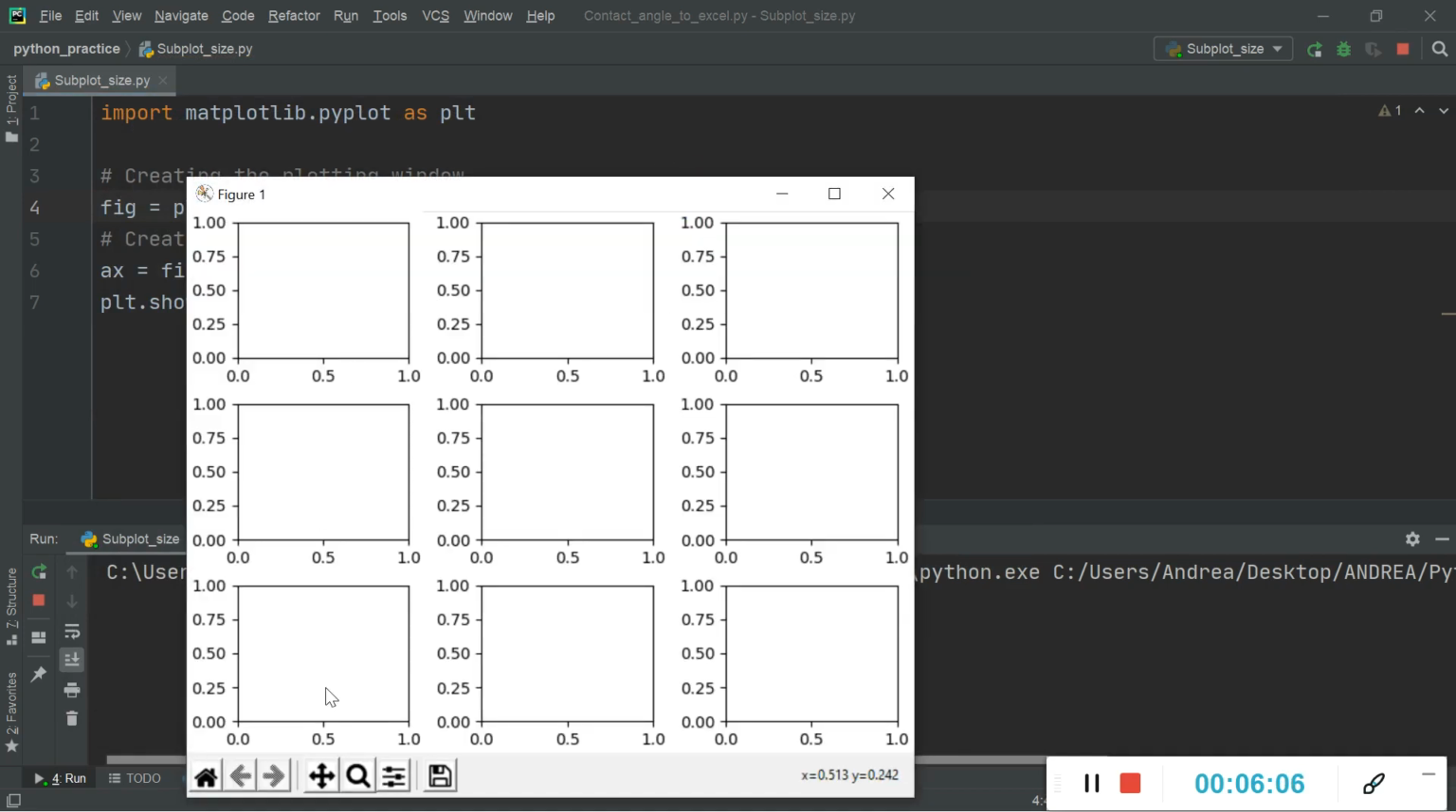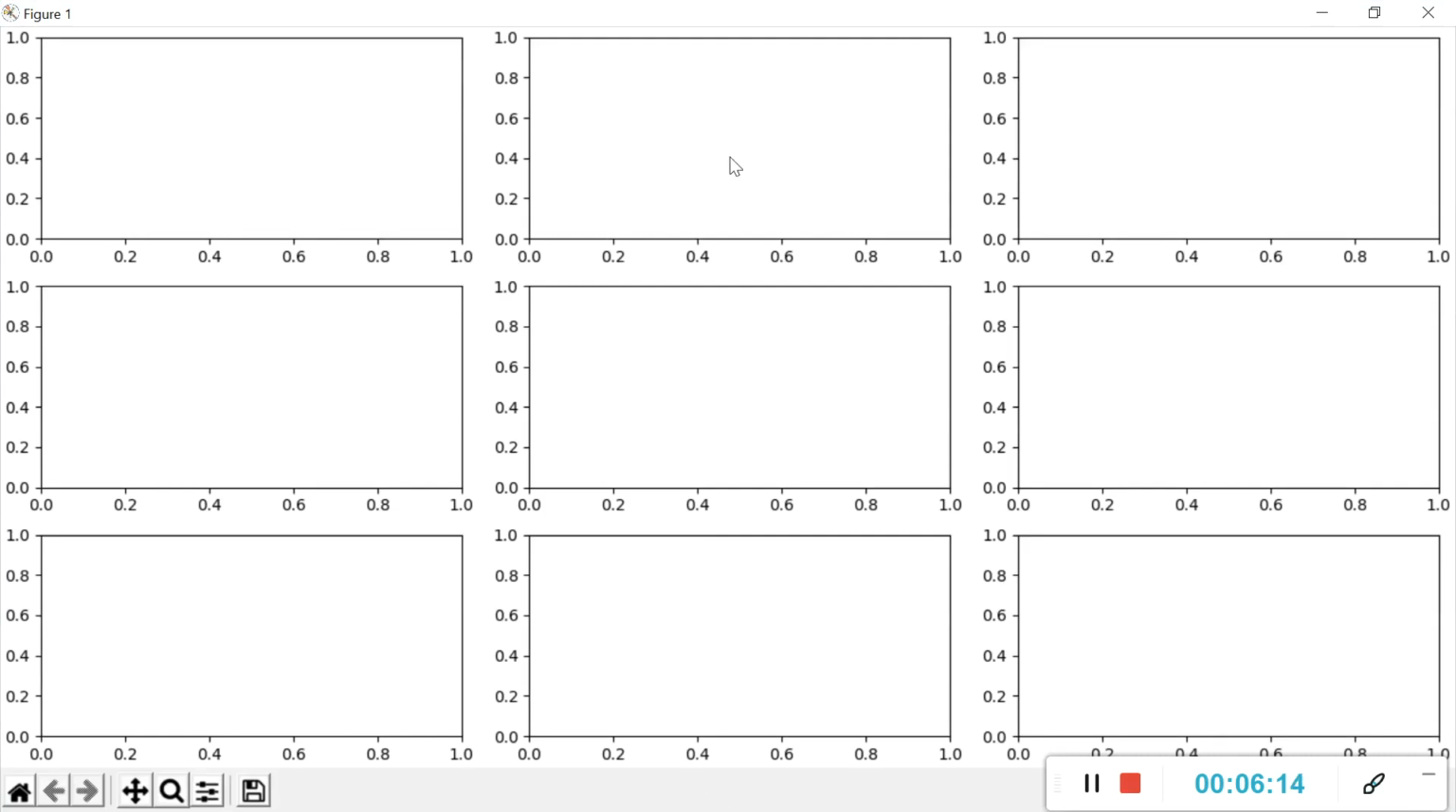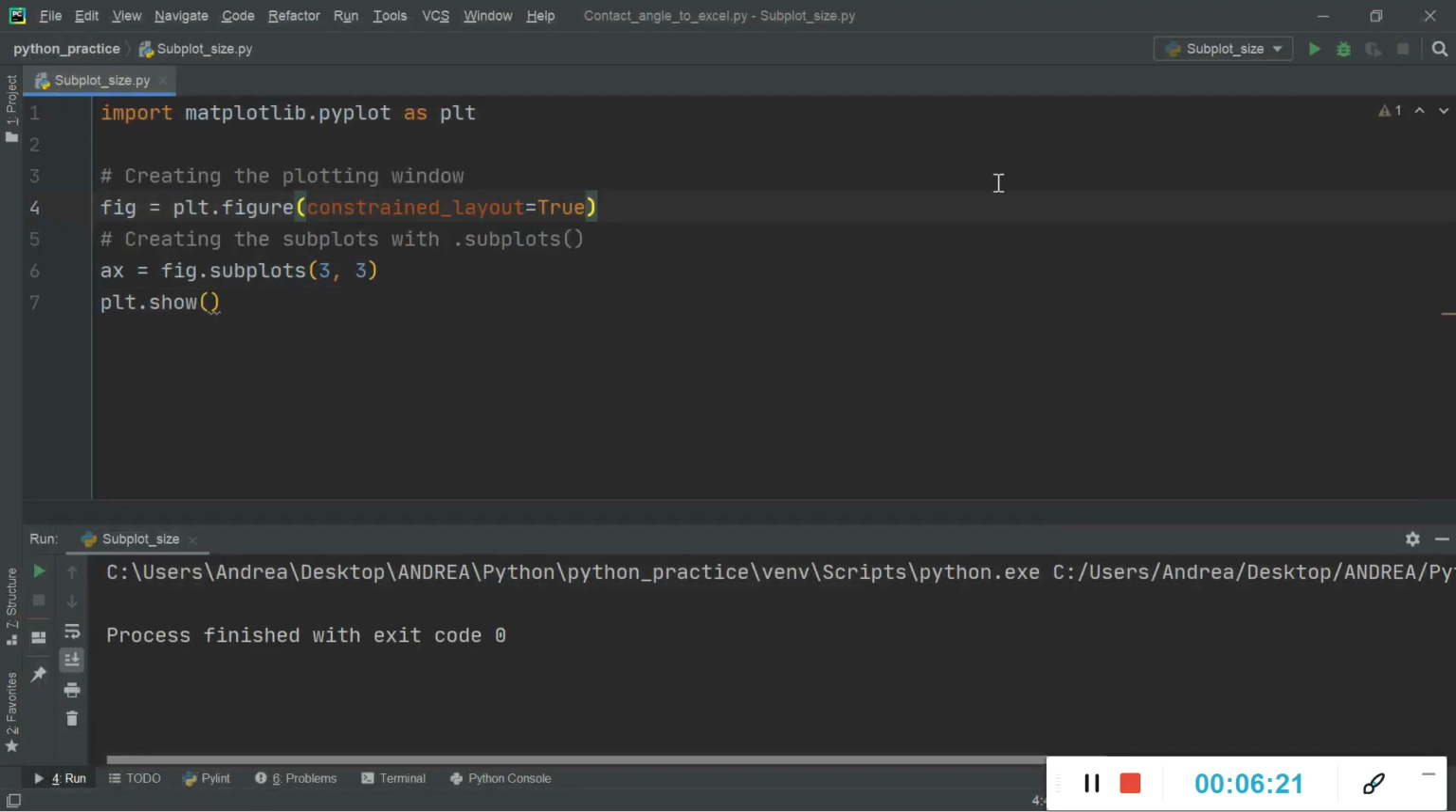As you can see, they are just adjusting depending on the size of the plotting window, and if I enlarge the plotting window, they are enlarged in order to occupy all the available space. So it's always good, if you are plotting multiple subplots, to have constrained layout equal to True, especially if there are a lot. This is the basic procedure that you can take for creating multiple subplots, because it's really easy.